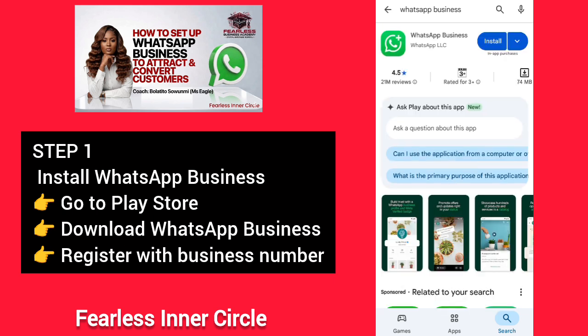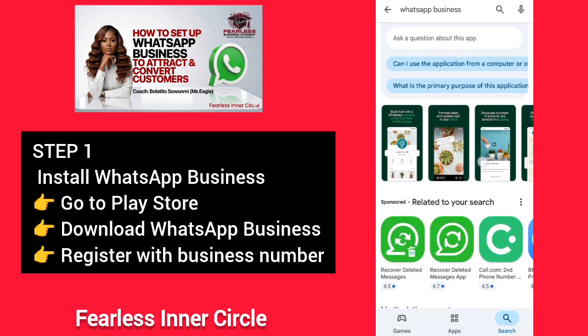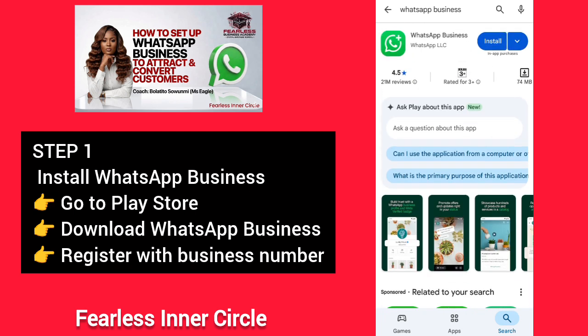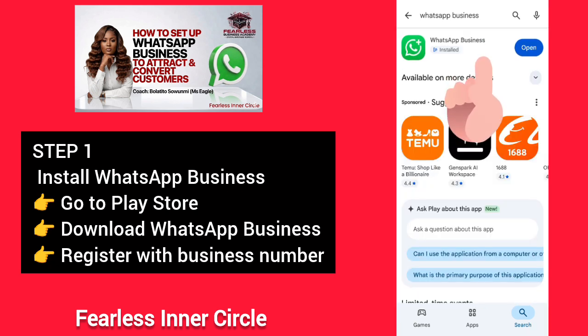So this is how it looks. It has this WhatsApp logo with a plus, which is different from the normal WhatsApp. This is the normal WhatsApp, WhatsApp Messenger, that one is your normal one for chatting and all. So WhatsApp Business is different from the WhatsApp Messenger. Now this is it. So you click on install, you open it.